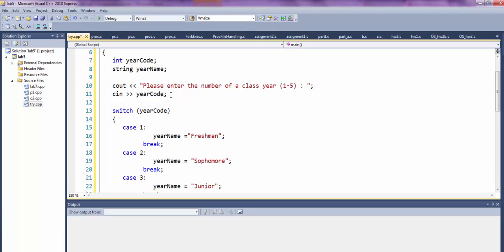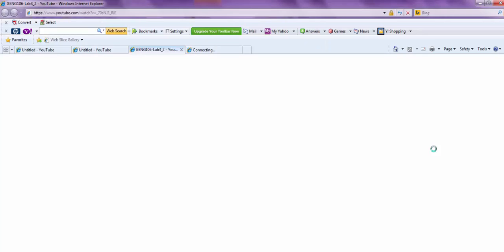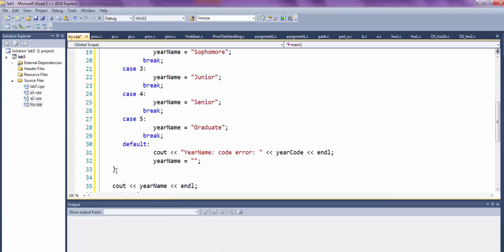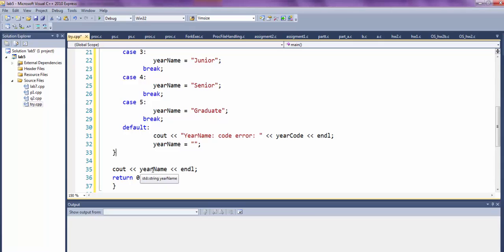So if the user, for example, entered 1, the compiler will try to select which statement under which case to execute. I will check, is the year code equal to 1? If yes, I will assign this value freshman to another variable called year name, which I already declared as a string. And a break. What do I mean by break? It means that I will get out of the switch. After I get out of the switch, I have this code here to execute, cout year name. In case the user entered 1, we saved freshman in year name, so what I will display here is freshman.